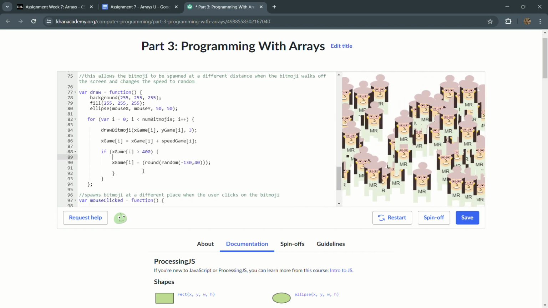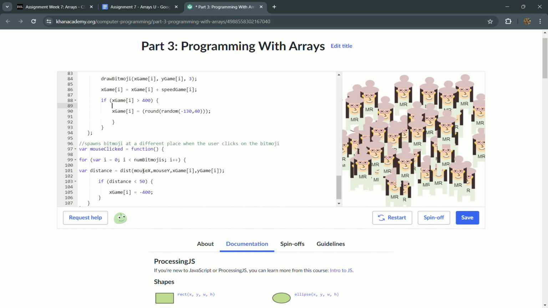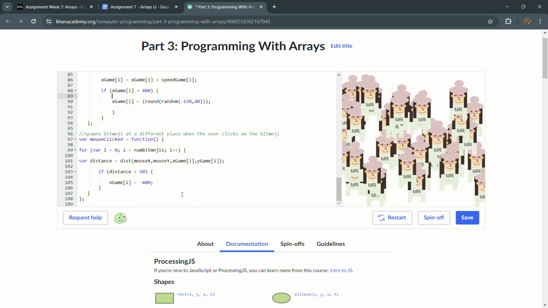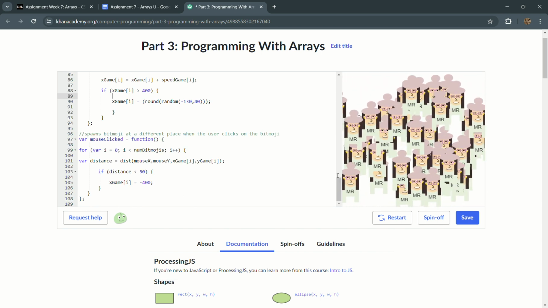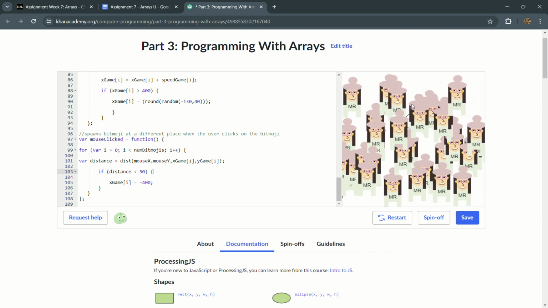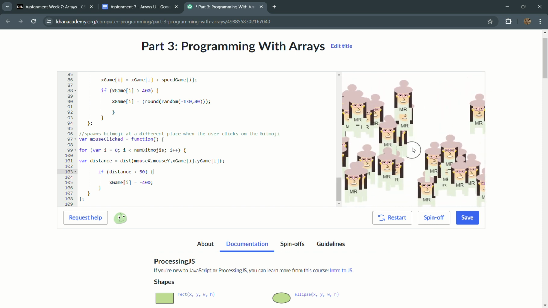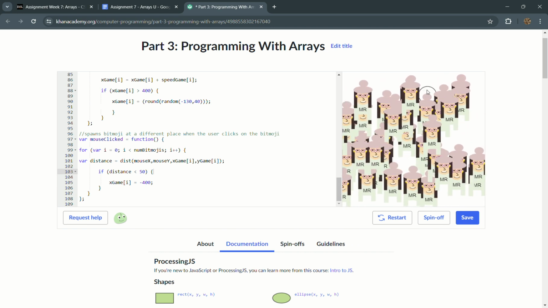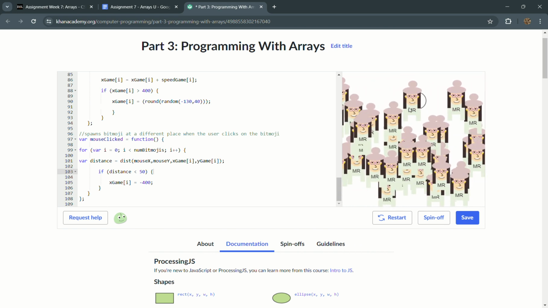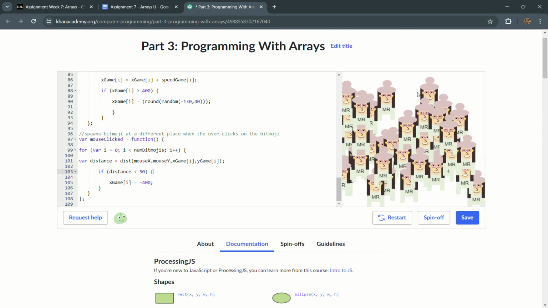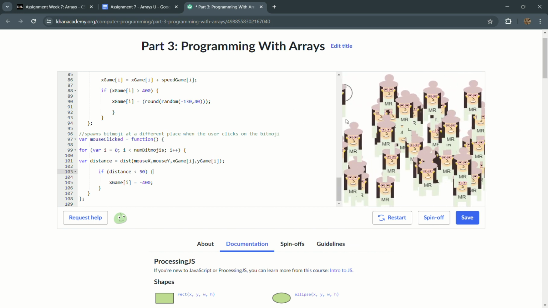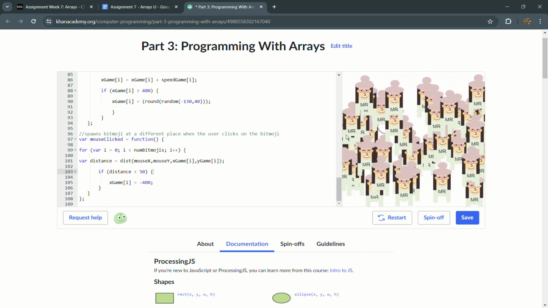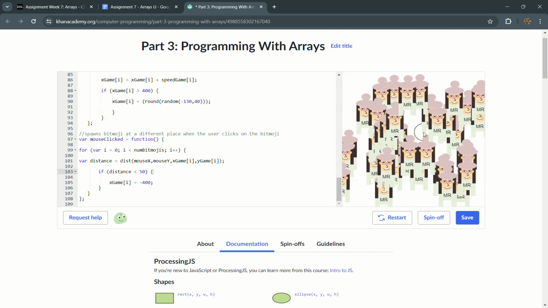And then I have another function for mouse clicked. So that way, each time the mouse is clicked, the Bitmoji can disappear. And the way it's disappearing is that each time I click, my Bitmoji is being spawned all the way to the left of the canvas where the Bitmoji cannot be seen, so it can come back.